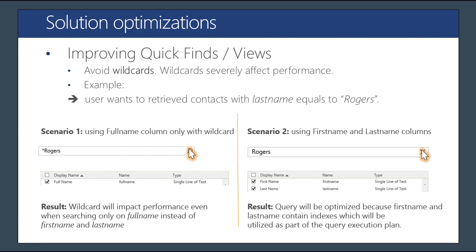This will actually mean that when the user searches for the last name, he can simply search for the last name without needing to use the wildcard. And we also already have indexes to support these search capabilities. So in terms of results and performance, the second one in scenario 2 will be much better. So typically you should adjust your customizations, in this case quick finds, to avoid the need for users to use wildcards.